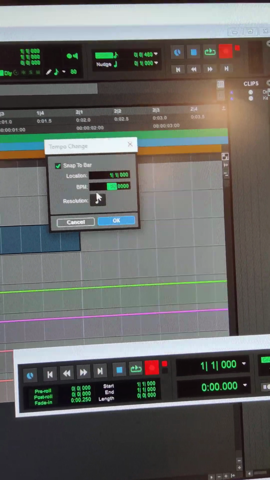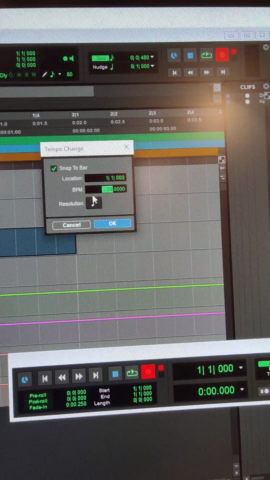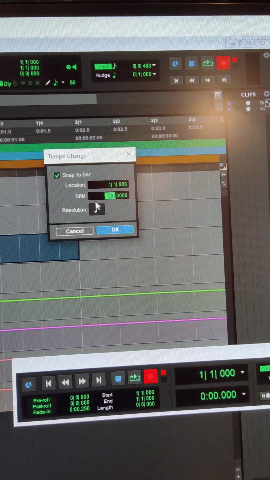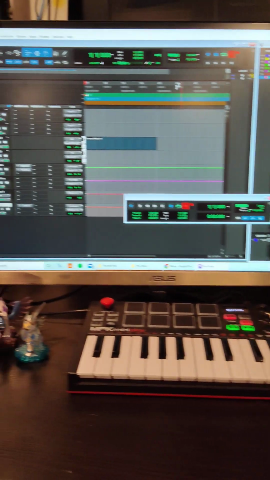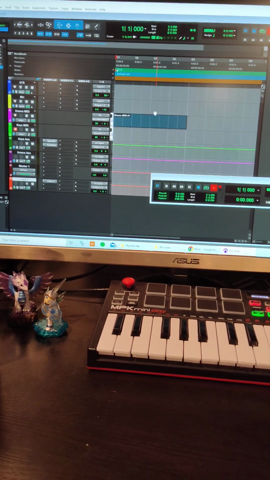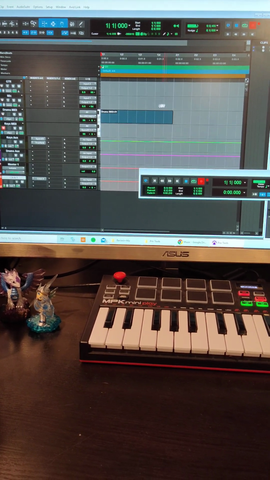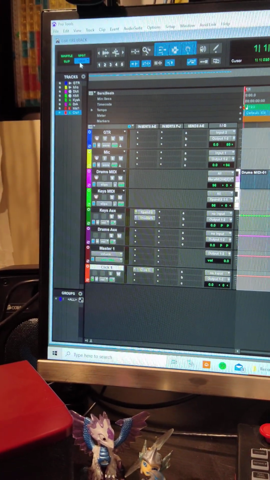You can go 80. You can go 200. See? So you go 120. And you click play up here, and you can tell what the tempo is. And if you change the tempo, it changes the grid. So we want to work in a grid. We always want to work in a grid up here on grid.